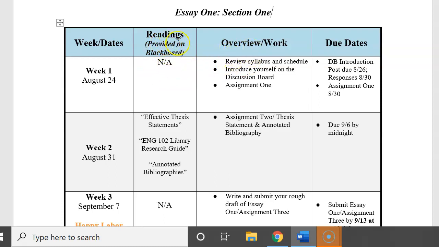And there's the reading section. In the overview work section, I just give a high-level overview of what work we will be doing for the week. This doesn't necessarily include everything, but it's a general idea so that you can look at this and say, okay, I know we're going to be busier this week than the next week, and maybe plan accordingly.